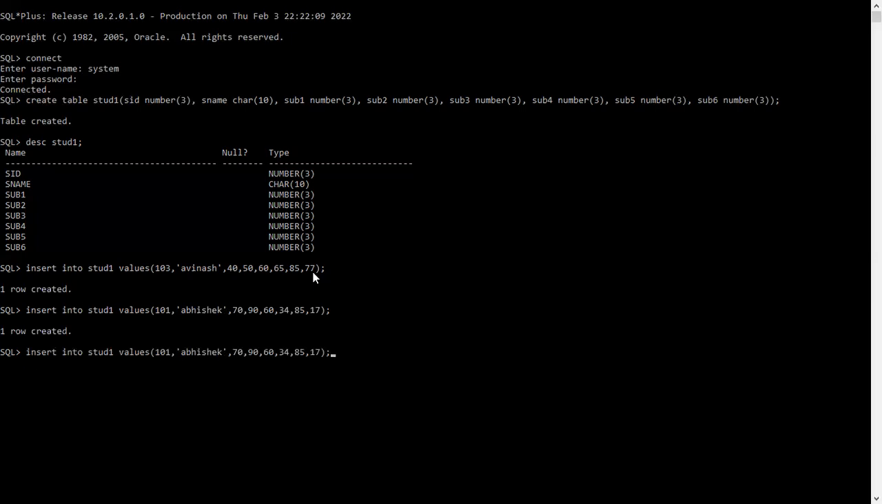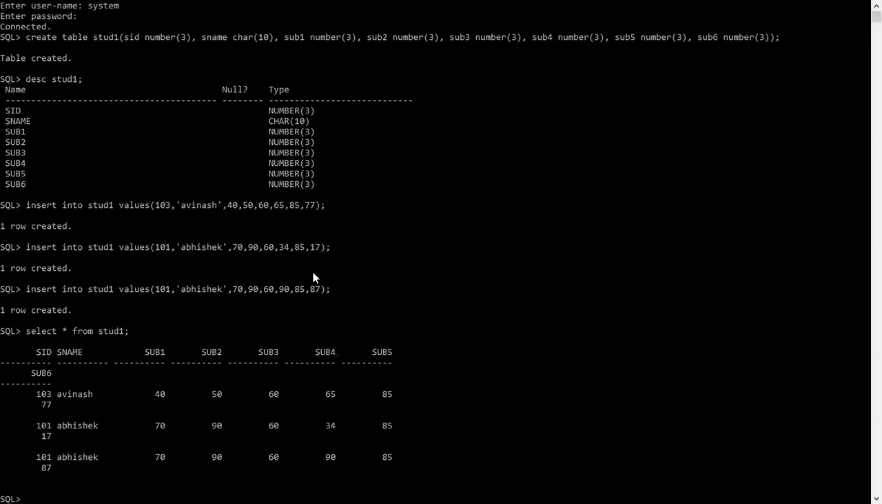Now I'll add one more record, and this time I'll just increase the marks: 70, 90, 60, and here it is 90, and here also 85, and instead of 17 it is 87. So a total of 3 records have been added into the table. Now we'll see the records using which command? Select star from stud1. It is going to display the complete records: student ID, student name, subject 1, subject 2, subject 3, 4, 5, subject 6.